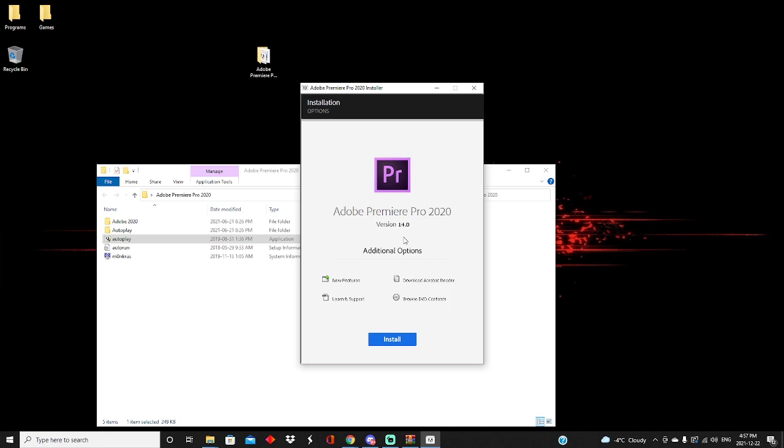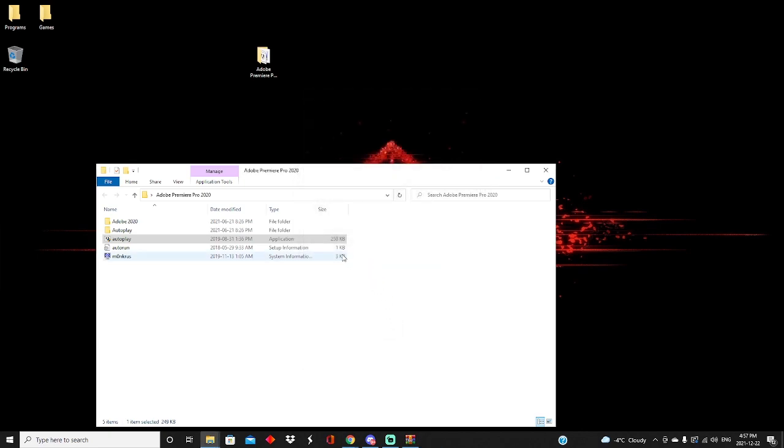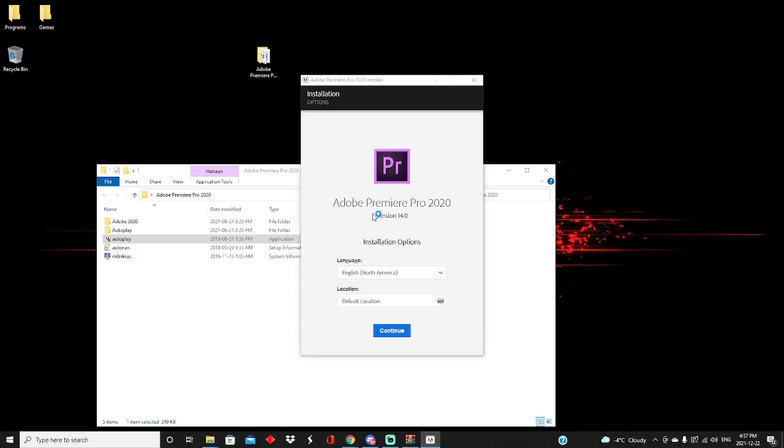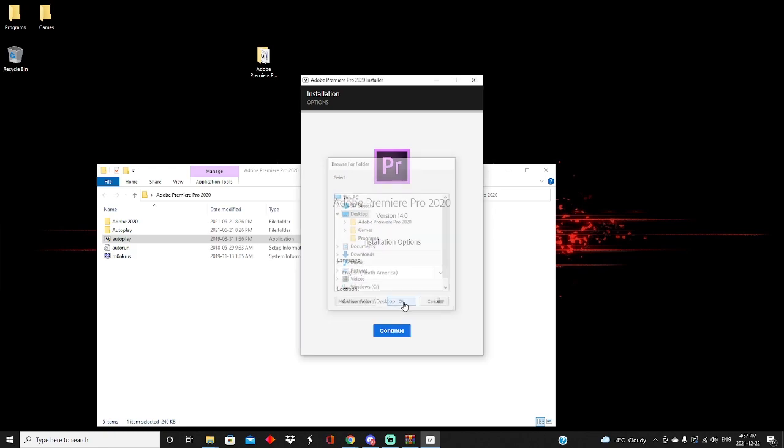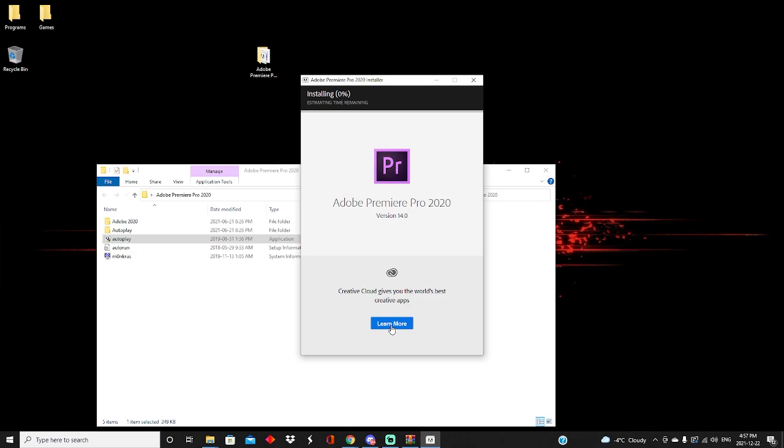You hit yes. And then hit install, and then it's going to do its thing, and you can pick the location. I'm just going to change the location to my desktop, and hit OK, and then continue.